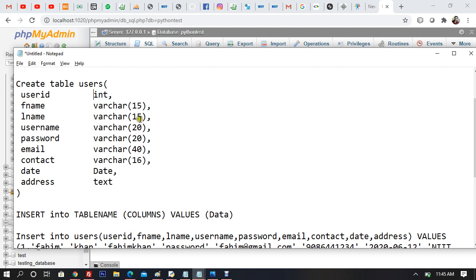I am making this user ID as an int, but please make it auto. This is the keyword for auto increment, AUTO_INCREMENT, and auto increment always has to be a primary key. PRIMARY KEY. So now this will uniquely identify the entire row, and this is going to automatically increase, right?